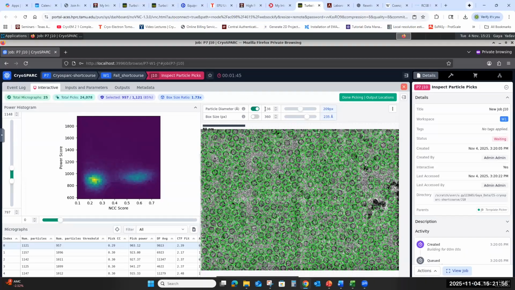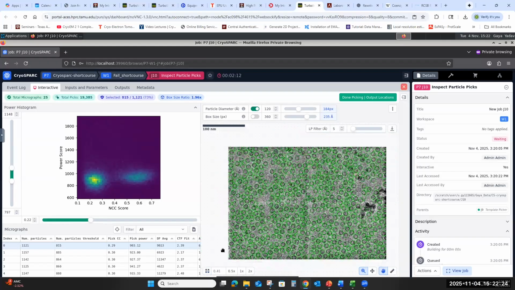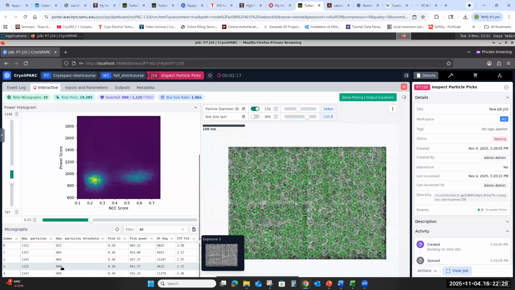So you do it until you start to see, okay, your genuine particles are still picked up. And then if you want to see them better, reduce the particle diameter and you can see them better now. You can also play with the NCC score to remove the particles from the noise. You can see. Now you see that most of them are picked and nicely picked.